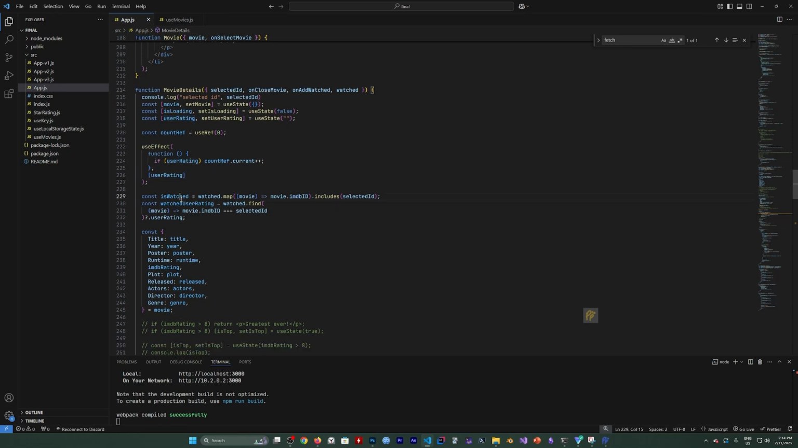In any case, isWatched. Okay, we're checking if the watched movie exists. If the movie we selected is in the watched array, then we can do that by mapping over the watched array, and we're just converting the array into a list of IMDb IDs, and then we're checking if the selected ID is included in that array. If that's the case, we're gonna return true.